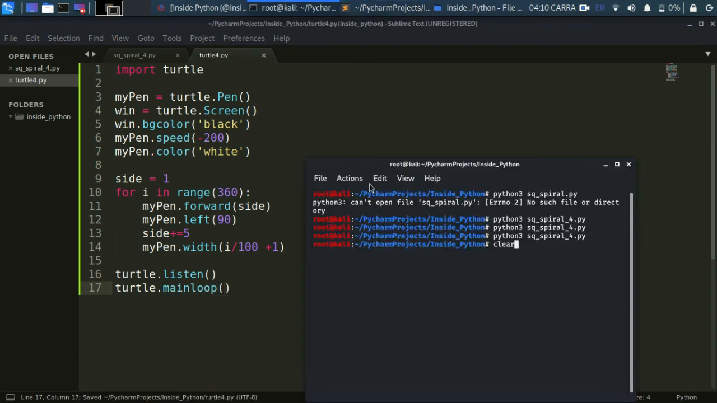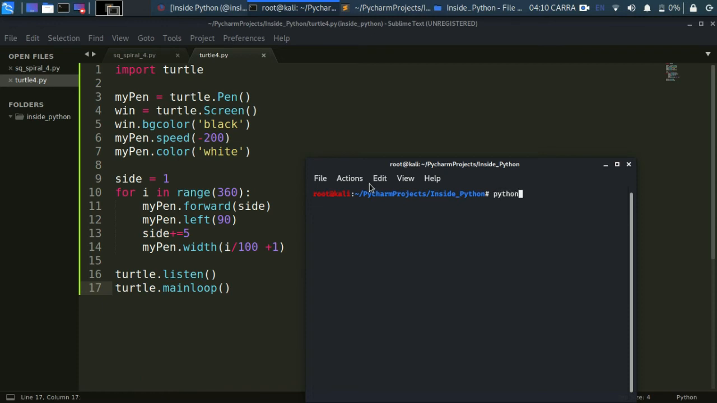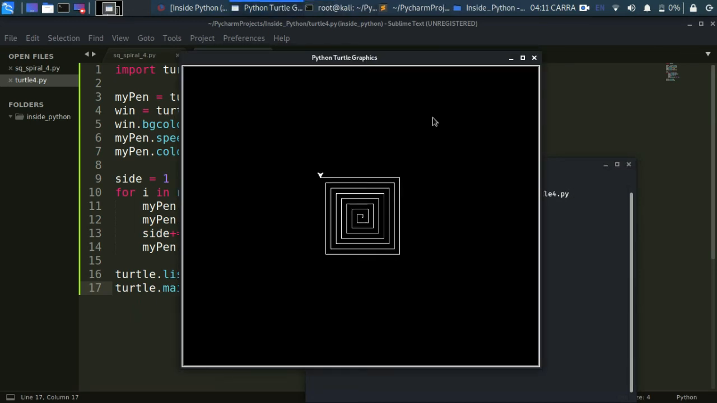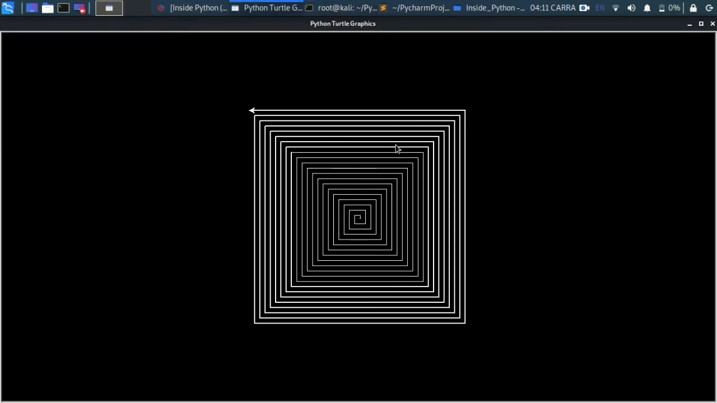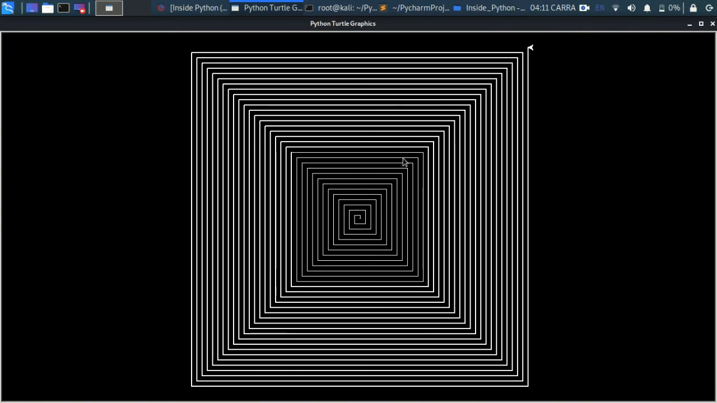Now let's try to run it. Let me clear all that. python3 turtle4.py. As you can see, it is just drawing a square over and over and over. It is not the pattern that we saw previously.